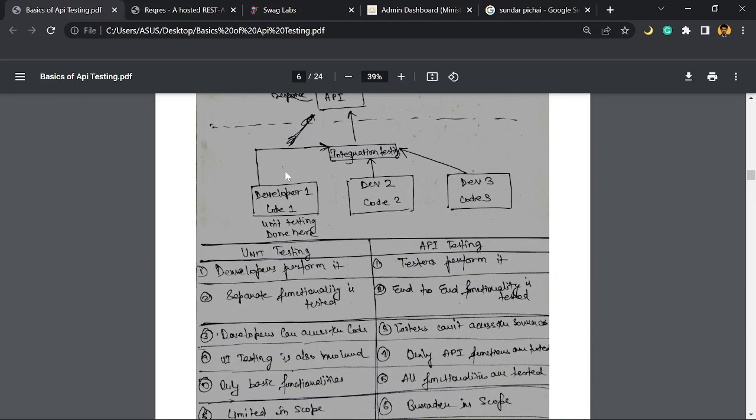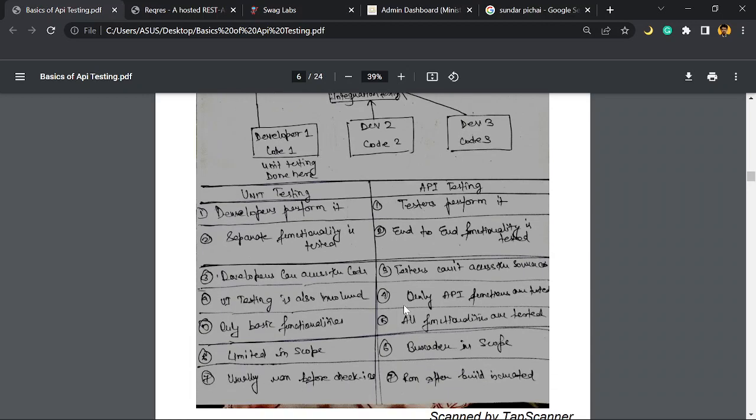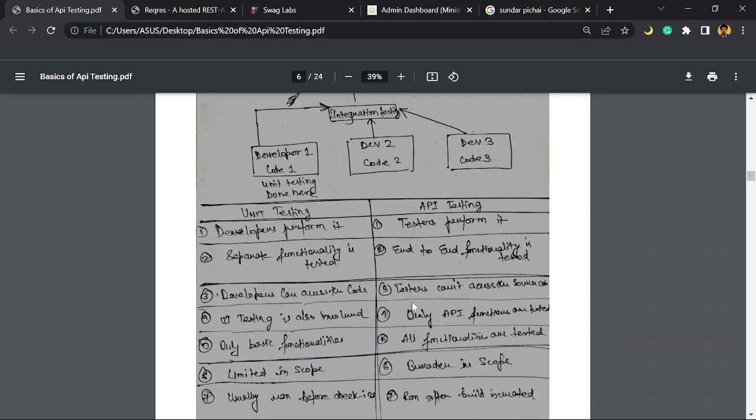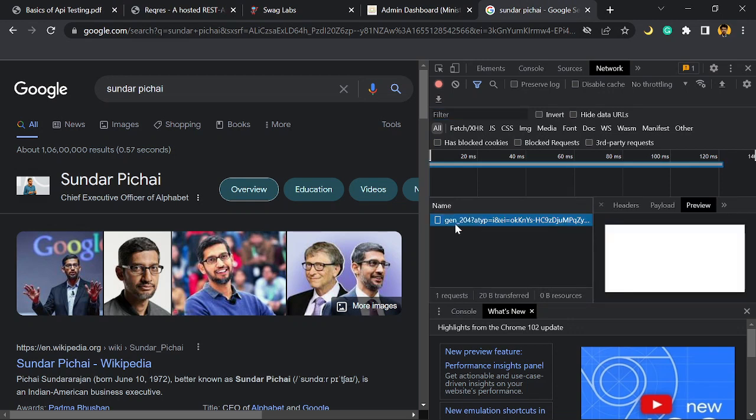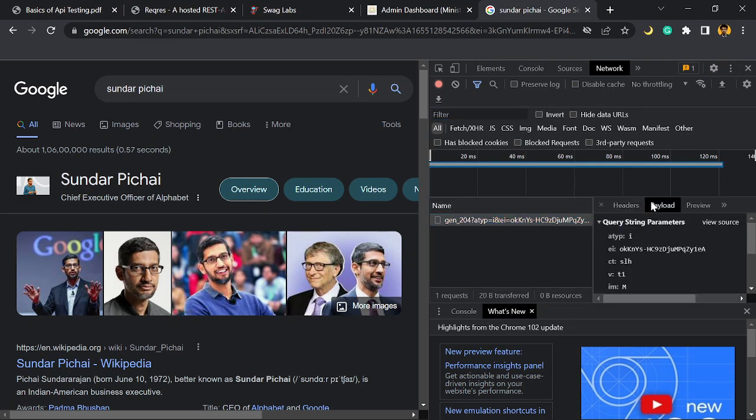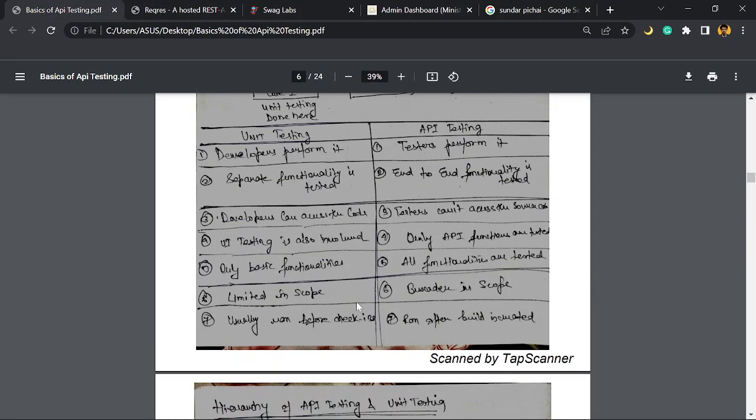The developer can access the code. As we can see in this part, the developer is actually accessing the code, using the white box testing technique, right? They are actually accessing the code, working on or changing or manipulating the code. But while we are testing, the tester can't access the source code. We don't know the source code. We are just seeing the API. We don't know what the payloads are, or what language has been used for coding this, right? So the testers use the black box testing technique.